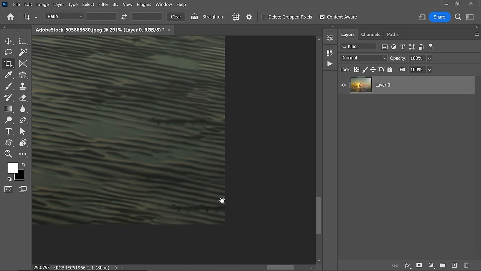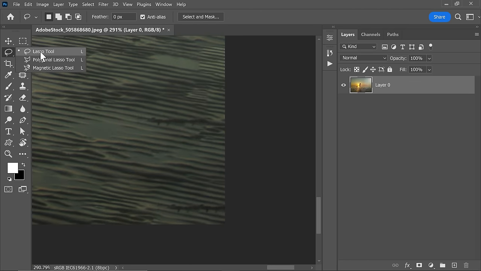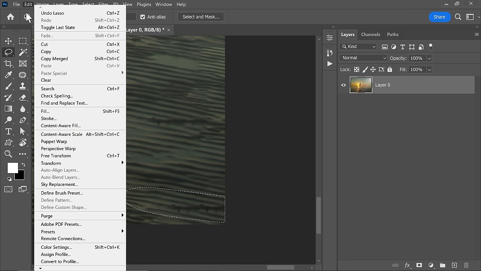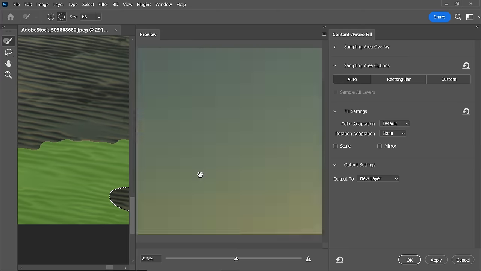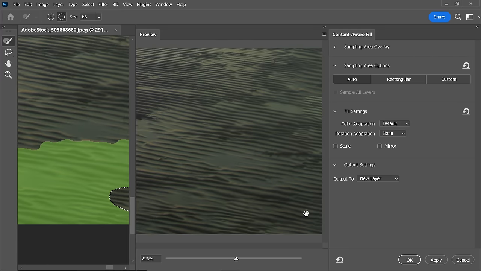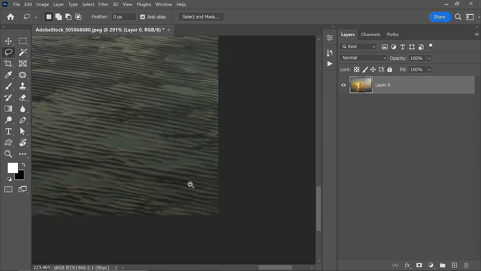So if there are some artifacts, just select the lasso tool or the rectangular marquee tool, anything, just make a selection of that area of any repetition and then simply fill it again by going to edit and then content aware fill. You can also choose which areas to sample from, and as you can see, it did a fantastic job. You can output this filled area to a new layer, or you can just keep it in the current layer. So for simplicity, let's keep it in the current layer, and that area is taken care of.